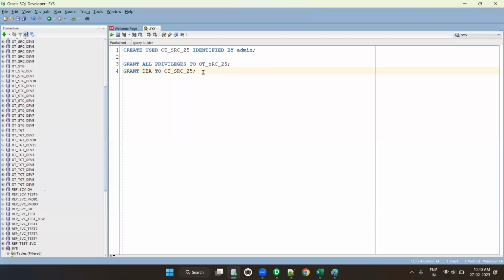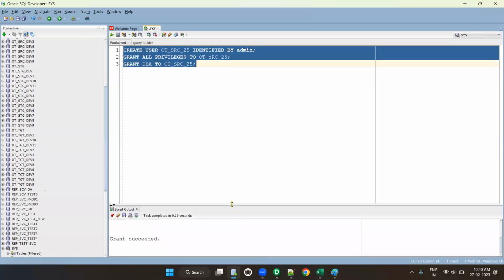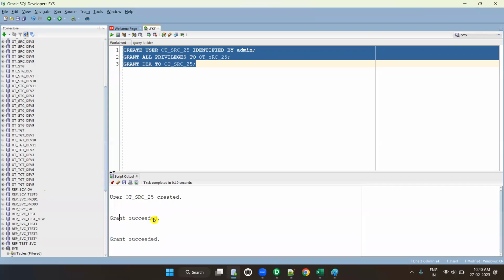So you can create all these things. You can execute all these three at a time. Create user schema name identified by password, grant all privileges to schema name, grant DBA to schema name, execute all at a time. All executed. OT SRC 25 created, grant succeeded, grant succeeded. Why we use grant and all, we'll see later. That is not our topic now.